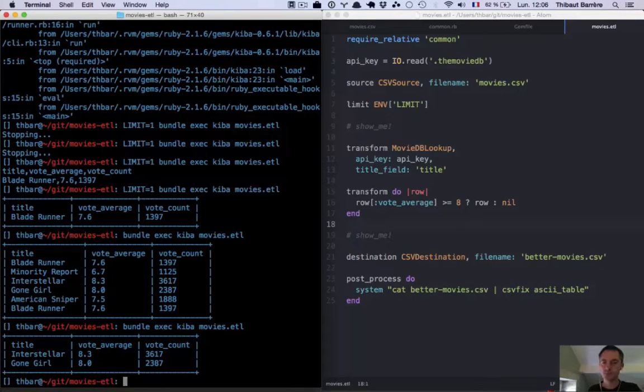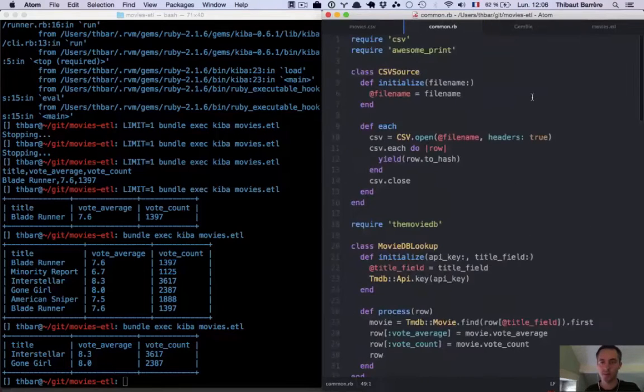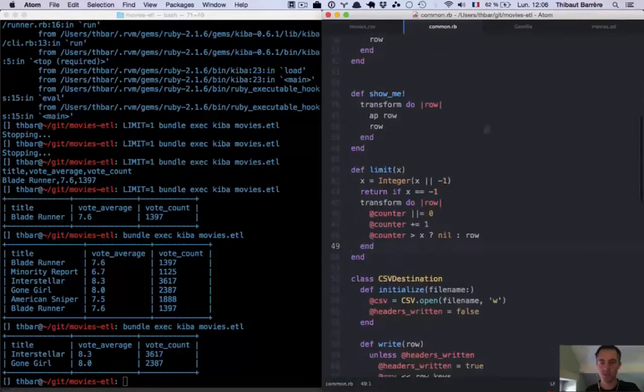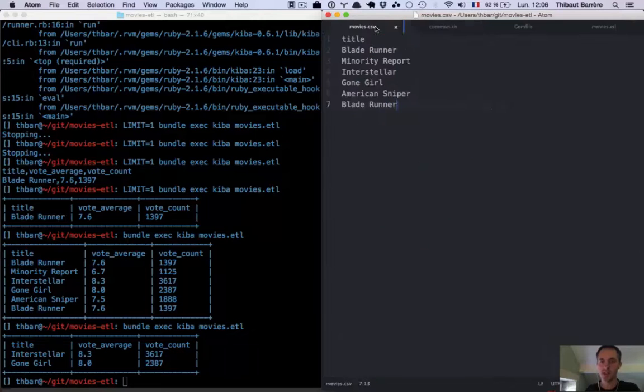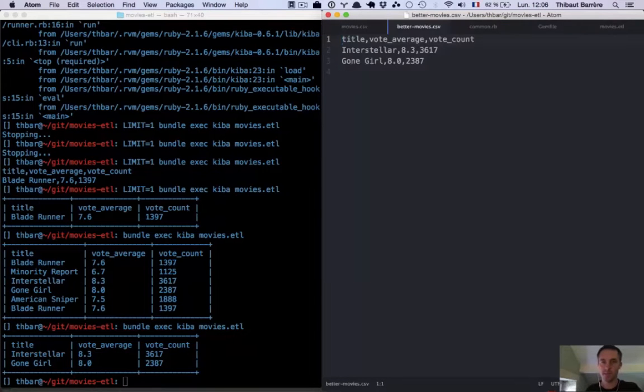That's it. So in short, we have a fairly easy to maintain pipeline with reusable components that we have all placed with very specific concerns, which is able to enrich our movies CSV into a better movie CSV with proper filtering and better data. That's it.